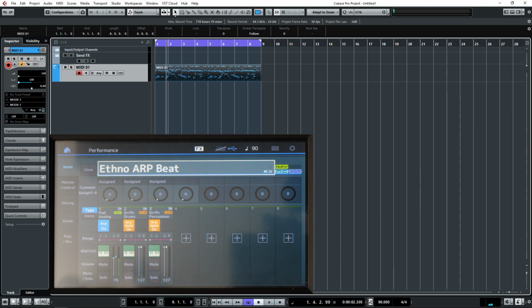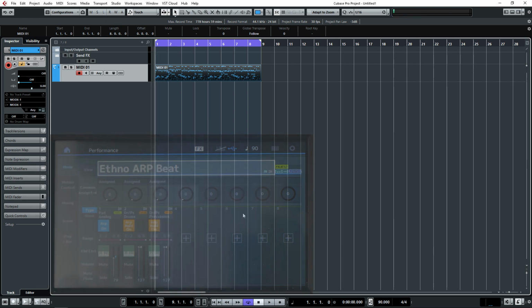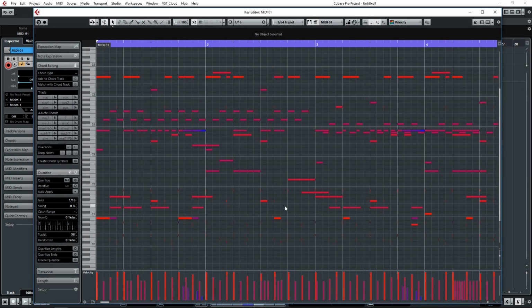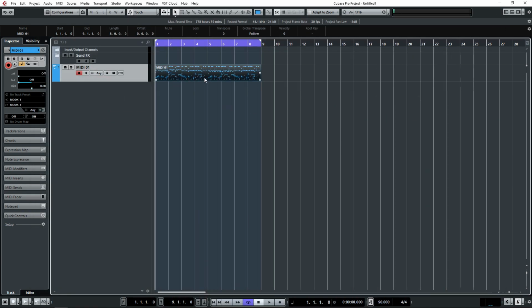So that's successfully recorded the arpeggio into the DAW. Everything is tightly locked together, synced together thanks to the MIDI clock. But if we open this up and have a look at it, it's a bit of a mess, isn't it? Everything's all over the place. So we need to separate the 3 tracks worth of information that's been recorded onto one track in Cubase.